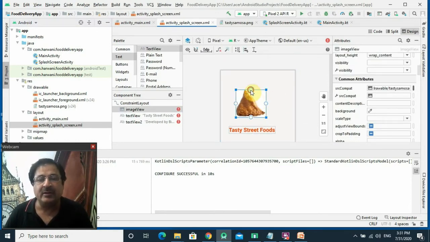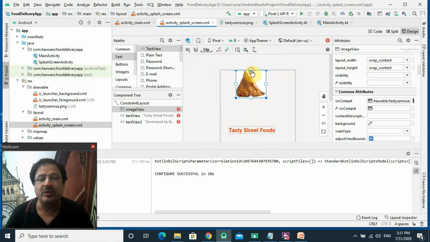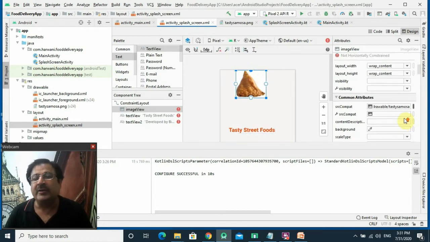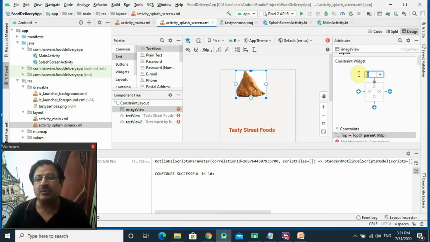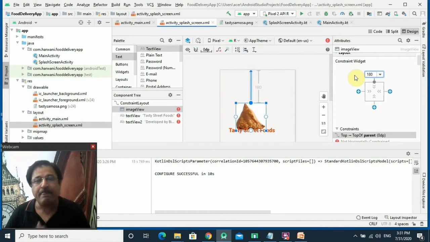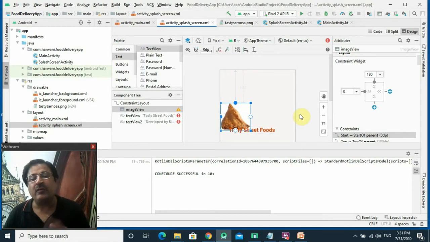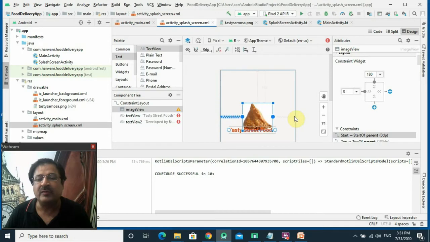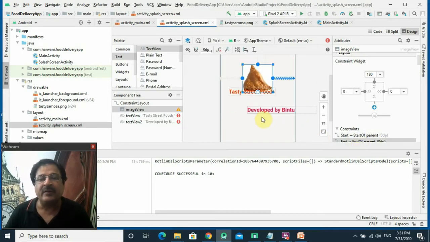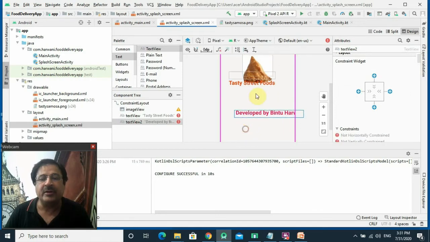I'll click this top node and drag it to the layout border, and the constraint of it I'll set to 180 sp, and to make it center line I'll drag and drop this left node to the left border of the layout window, and here I'll drag this node to the right border of the layout window, so it appears at the center line, and thereafter I'll just drag and drop here.